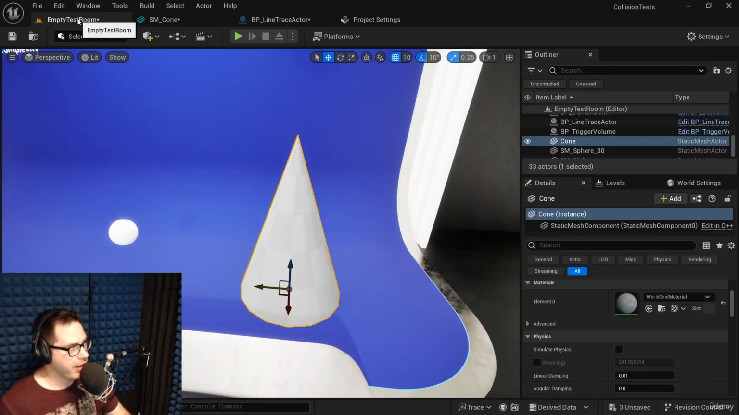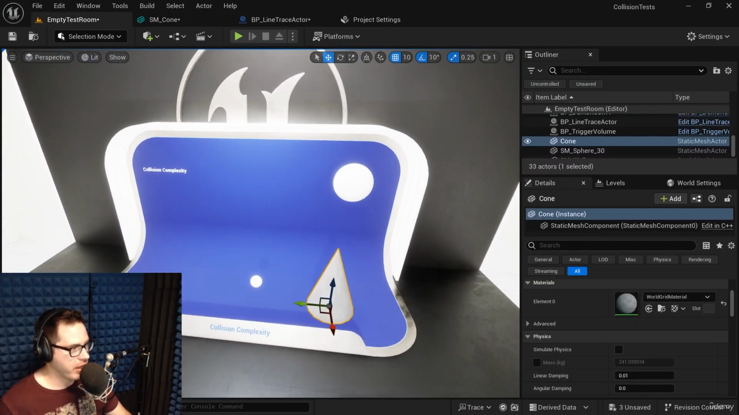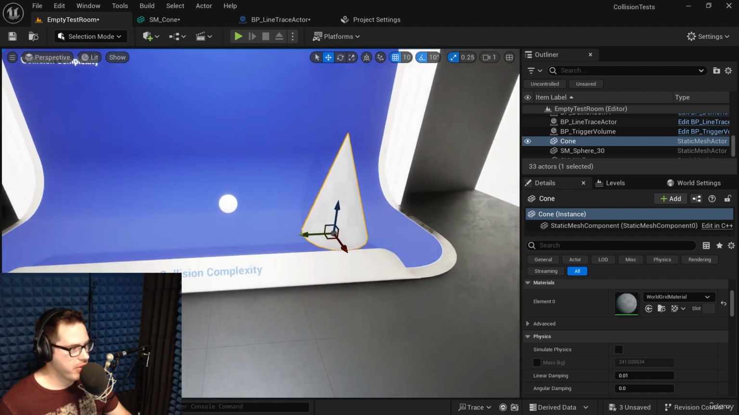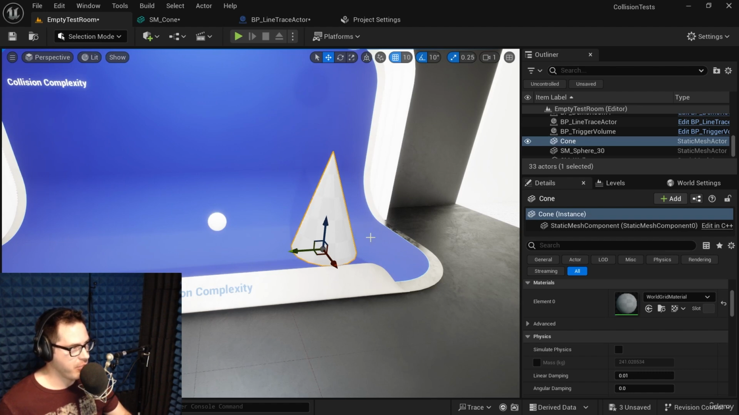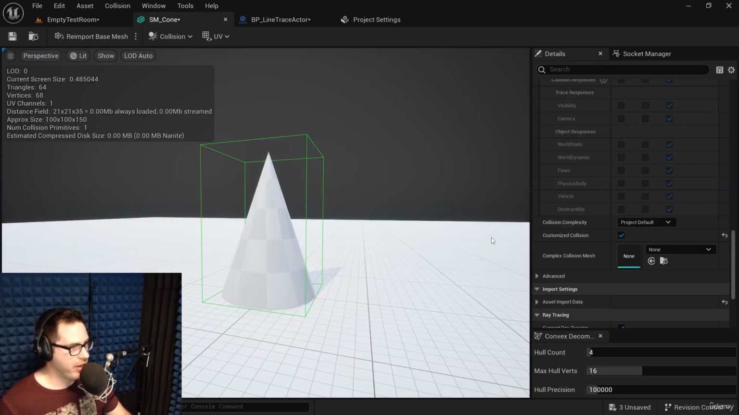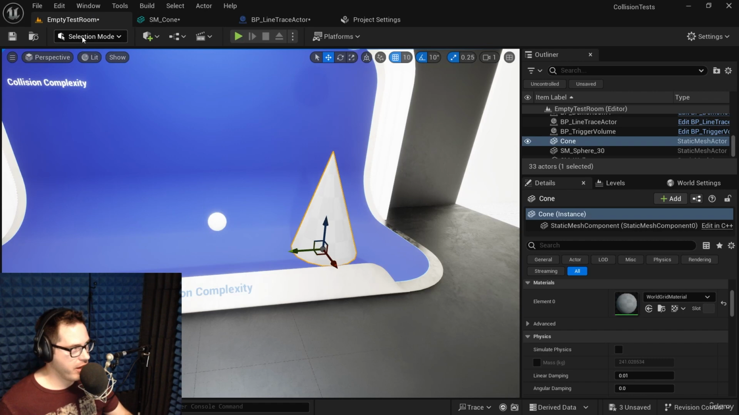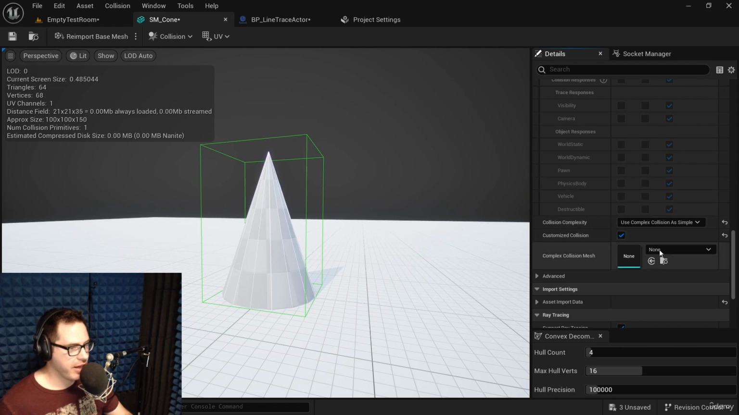One last thing that I'm going to point out before we wrap up is I want you to remember that when we created this cone in modeling mode, by default, it did not have a simple collision. And when we opened it up in the static mesh editor, we saw that it was set to use complex collision as simple by default. So it's important to know that if you create a new mesh in modeling mode, it's going to be set to use complex collision as simple. It's going to be that setting by default.